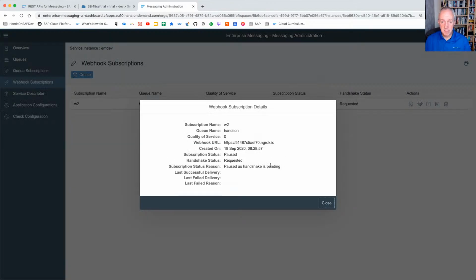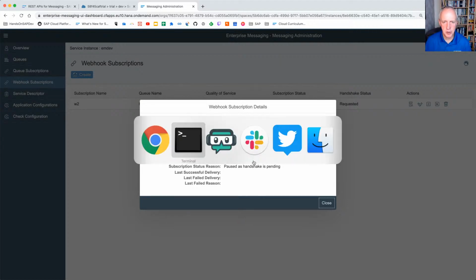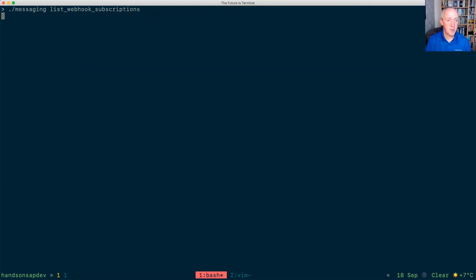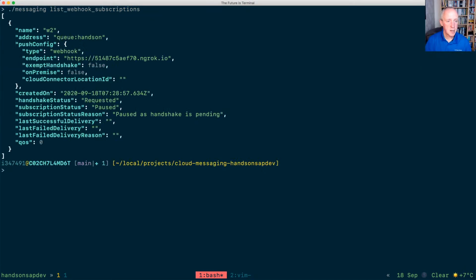If we have a look at it, we can see the subscription status is paused. Why is it paused? Because the handshake request, the handshake is pending. The handshake status is requested. Now, let's just have a look at that from a list perspective here. We can see handshake status requested. Exactly the same information, right? It's almost like a carbon copy of what we see in the UI, right? So what the heck is going on?